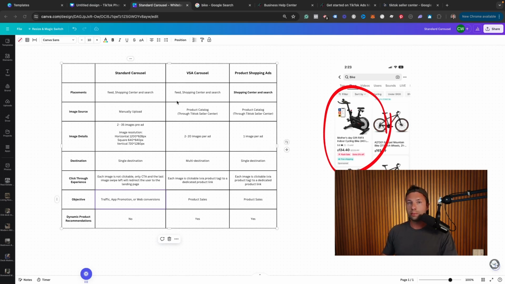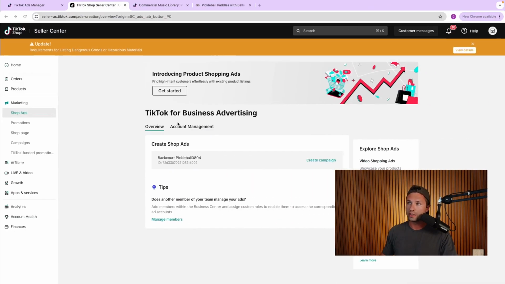Now, as I mentioned, a prerequisite to running this is you do need to have your TikTok Seller Center account set up. So this is what this looks like. I'll leave a link down below on how to sign up for TikTok Seller Center, and also a full tutorial on how to set that up, in case you are curious.